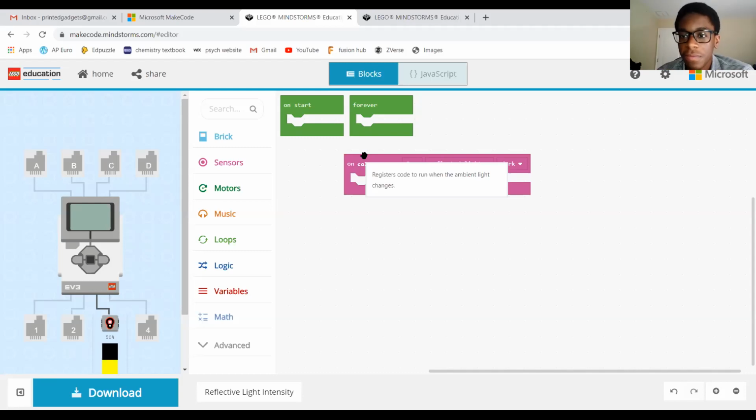Yeah, so it'd be one of the extremes. You're right. 0 would actually be black, and then 100 would be white. So higher is lighter and lower is darker? Yeah, the lower the reflective light intensity, the darker the color is. So 0 would be a very dark color, so it'd be black.